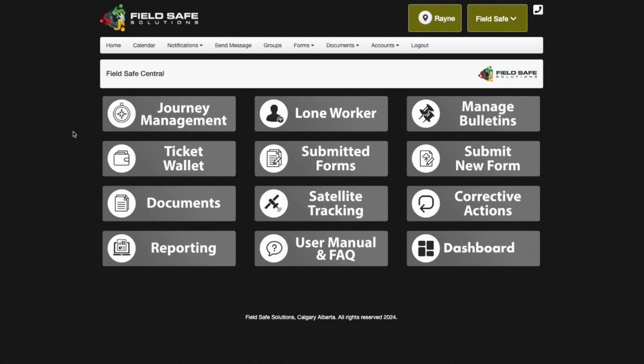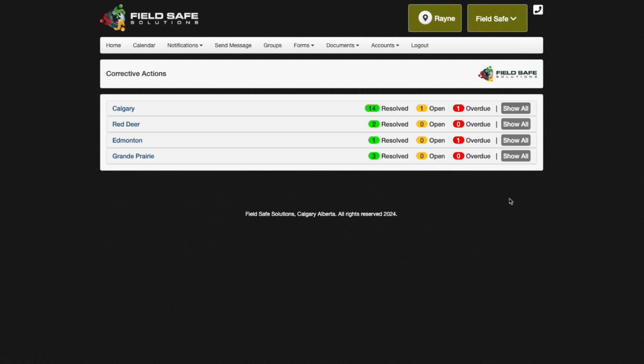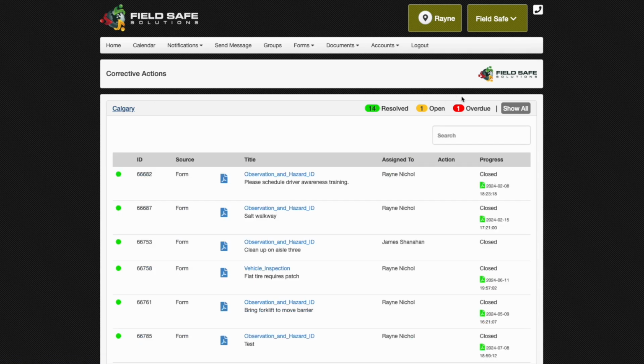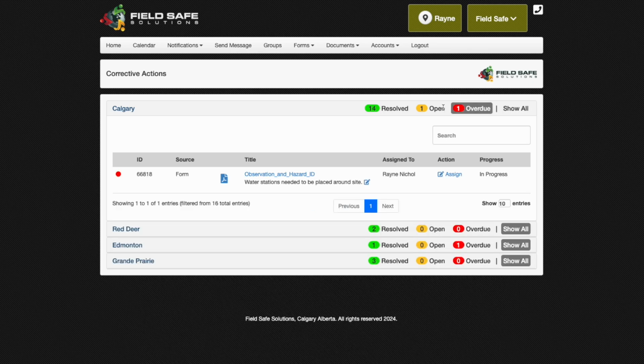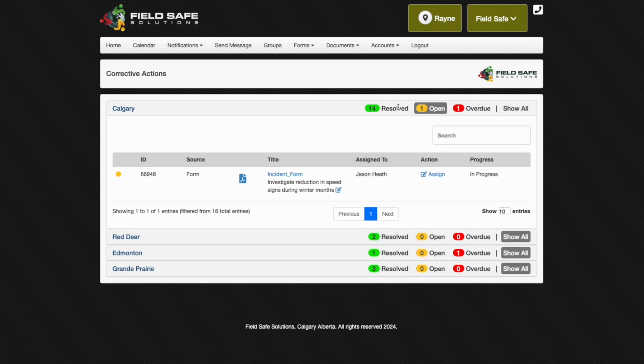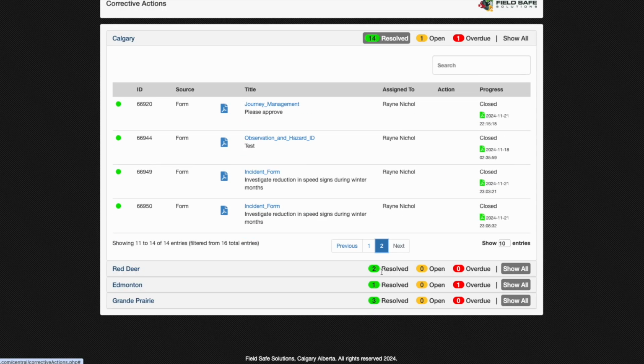Now let's review how corrective actions and investigations can be managed. By selecting corrective actions on the admin portal home screen, we can easily track all corrective actions and tasks on one single screen. We can then review them by site and/or location, as well as by status, such as overdue, open, and resolved. You also have additional information at your fingertips, such as the form that triggered the corrective action or task, the assigned user, and the details of what needs to occur for a resolution.